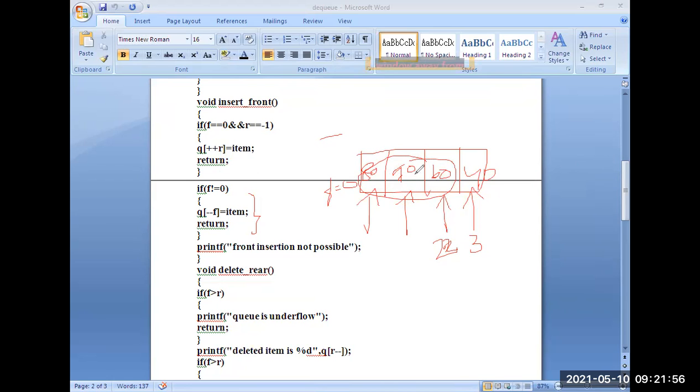So that's why we use circular queue. Here this method works. In a simple queue, this method is not working. If there is empty space in the front, it will show overflow. But here you can insert. Okay. So this is the insertion at front end.